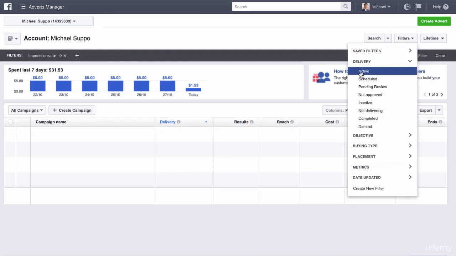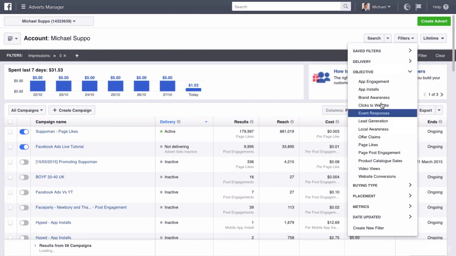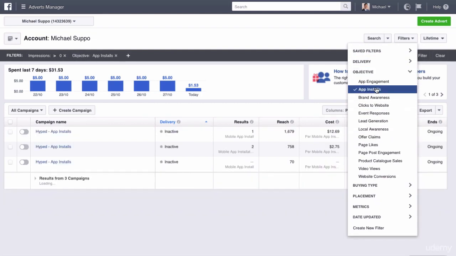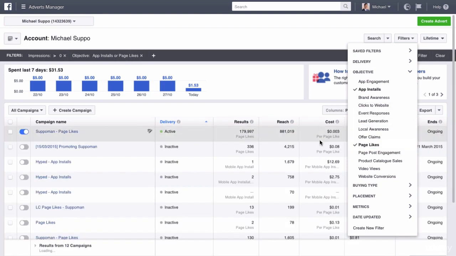So if I take off the active one, then we can look at objectives. So if I want to look at app install campaigns, I can have a look at them here. If I want to have a look at page like campaigns, I can have a look at them here. So this is a really great way of just being able to filter the different ads that you've run.